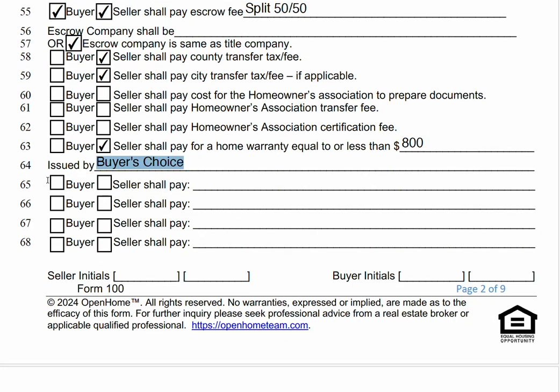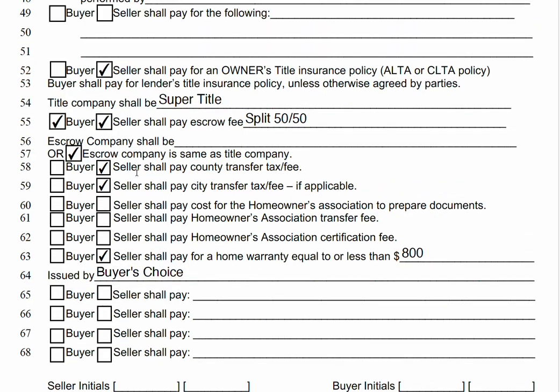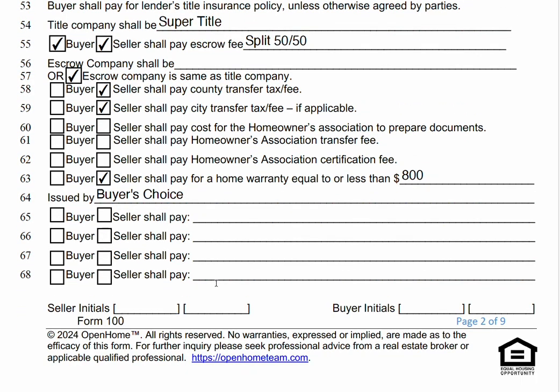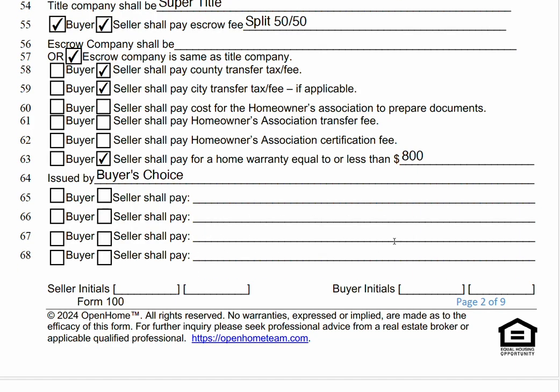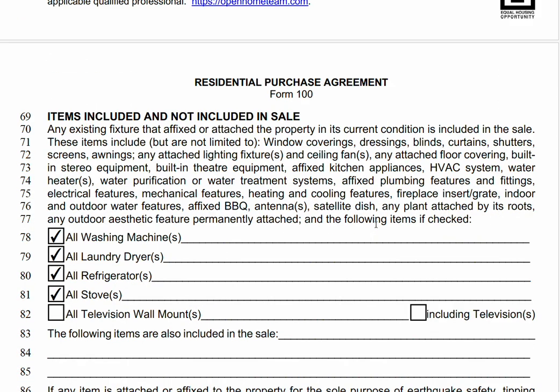Now we have all these other wonderful empty lines where you can put anything that wasn't explicitly mentioned. Maybe if there's a certain transfer tax that is local to your area, whatever it may be, check the box and write it in right there. Then both parties initial, we move on.